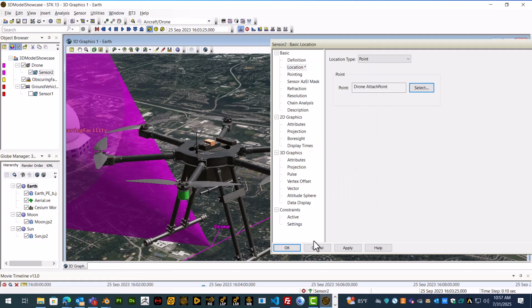You'll see that the point type in the sensor properties has changed to drone attach point. And when we hit apply, again, we're going to see the sensor jump from the object's origin to the attach point.